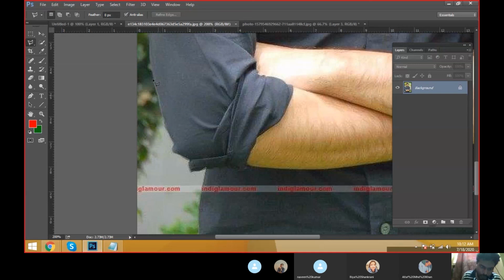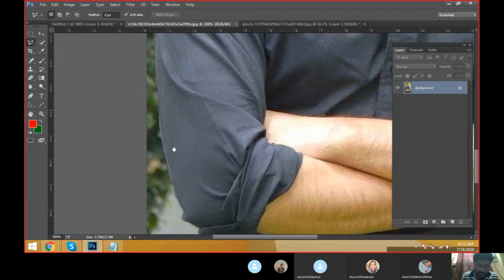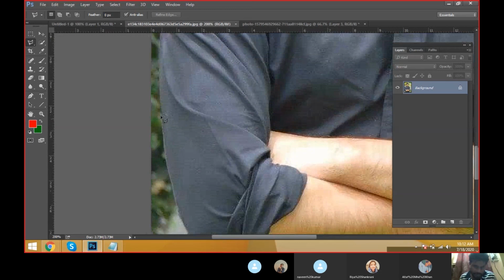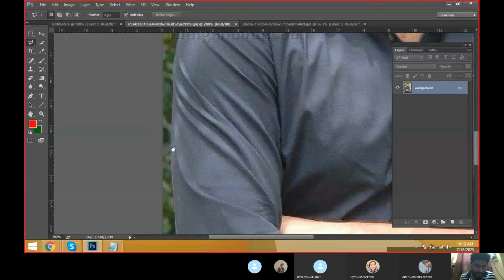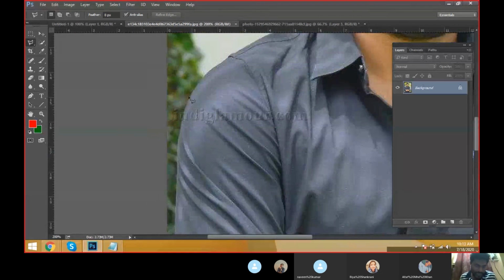Control plus to zoom in, Control minus to zoom out. And after zooming, we can pan it using the pan tool with the space bar. We can see the hand symbol. With the hand symbol we can pan the document very easily.